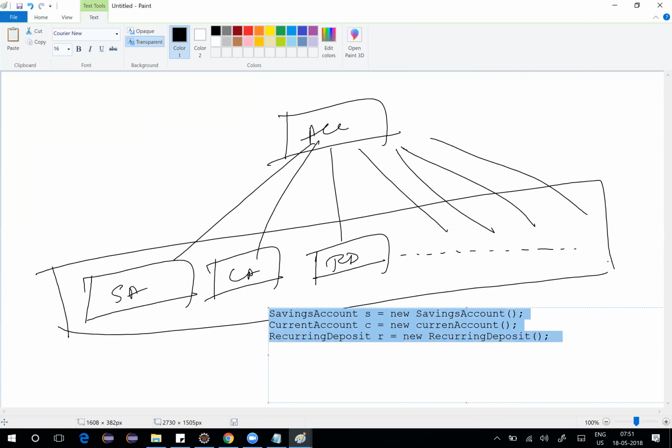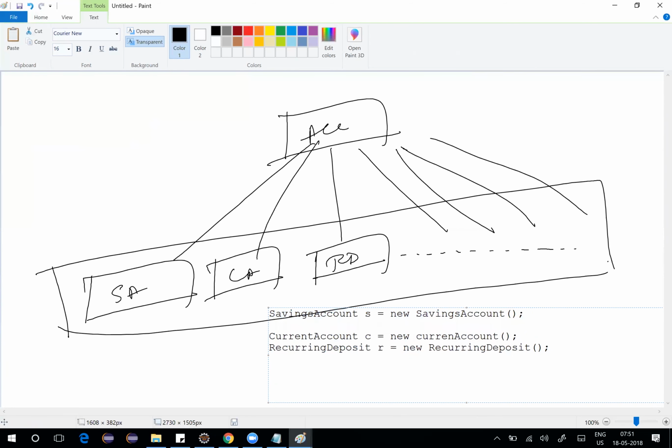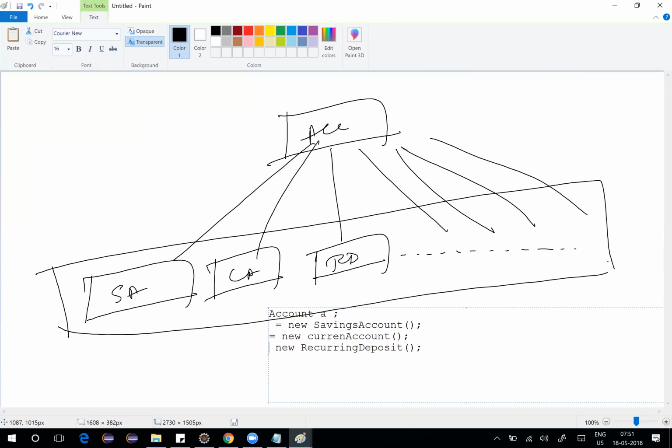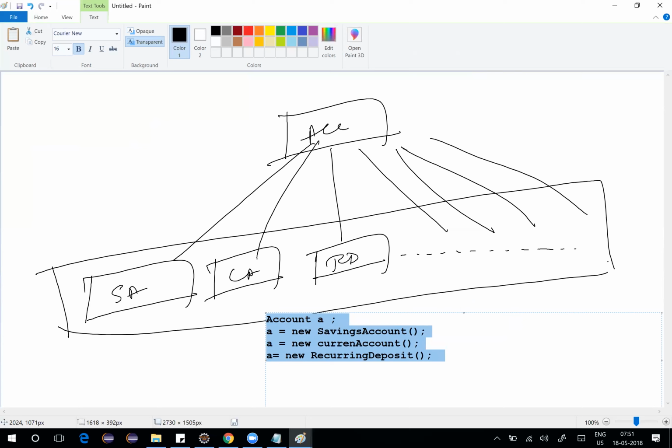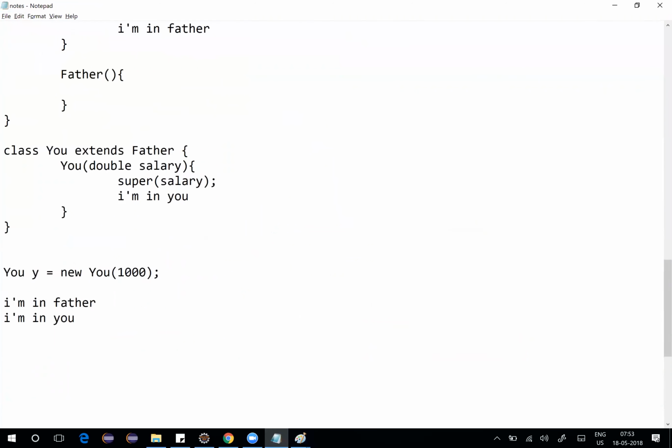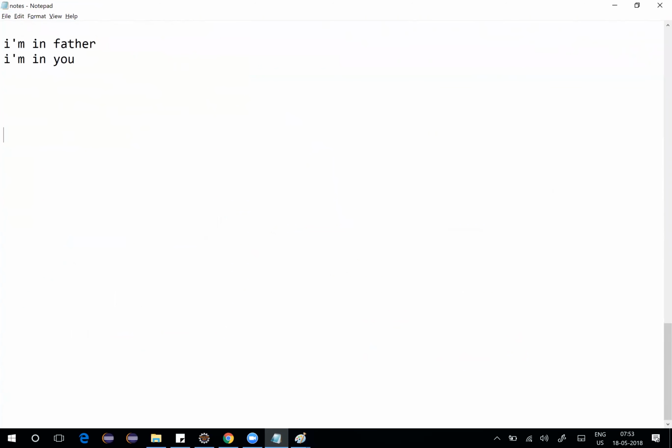Now, my simple question is, we have put so much effort into building this class called account. Can I say something like this? A is equal to this, A is equal to this, A is equal to this. So my question for all of us is this: can I try writing something like this? I just want to give a quick example for us to understand.